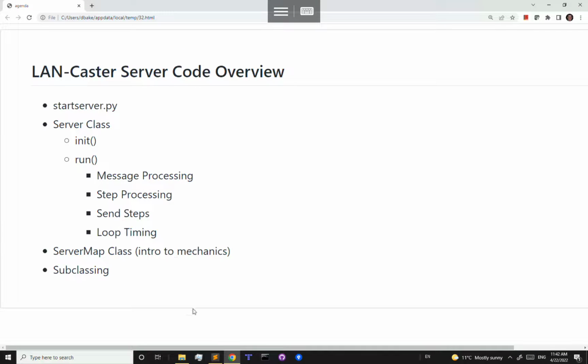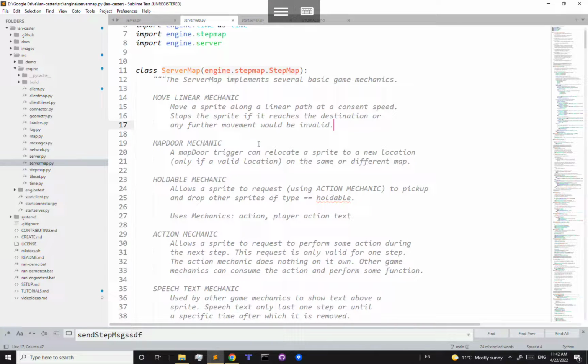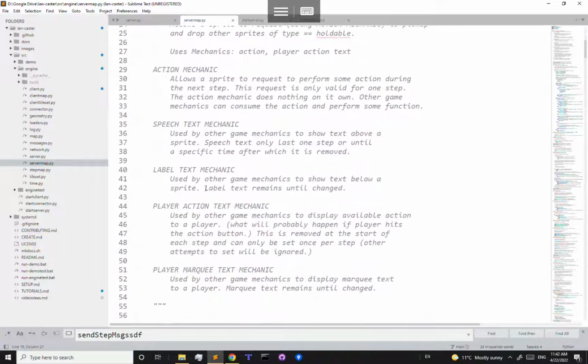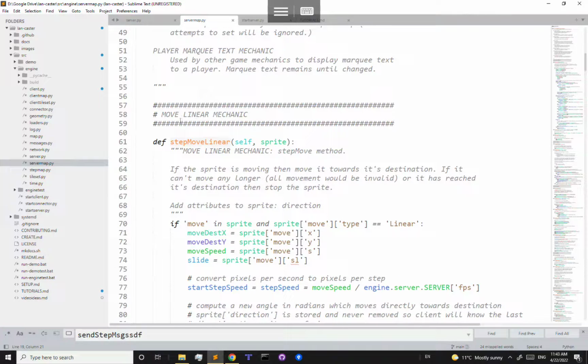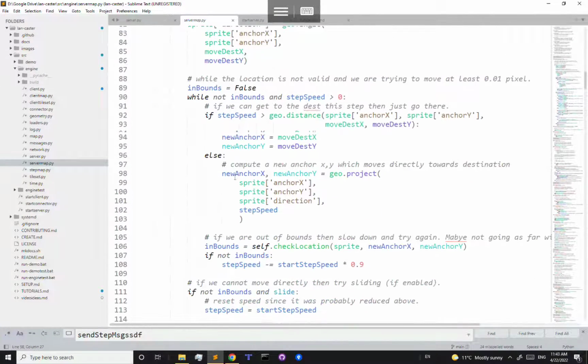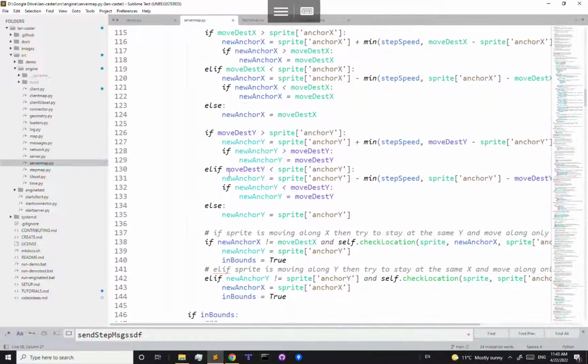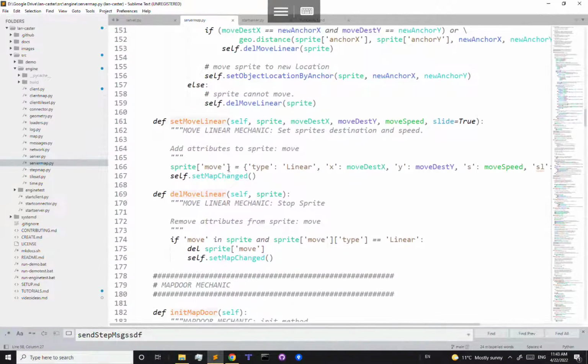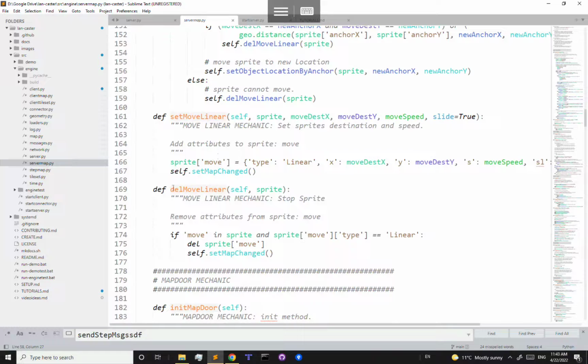What we want to do is talk just a little bit about these mechanics without getting into all the details, because we'll do that in a later video, especially when we dive into the engine test and the demo. But these are the default mechanics, and you can read them here. When you get into the code itself, you can see this is the move linear mechanic. This is the mechanic that moves a sprite, a sprite set up to walk across the map. Here's the code that does it. There's the main piece of code, and there's a setter to set their movement, and something to stop their movement, to delete their movement.